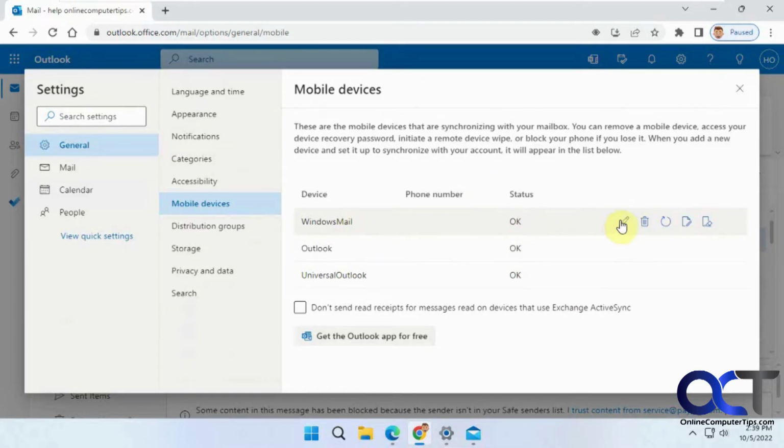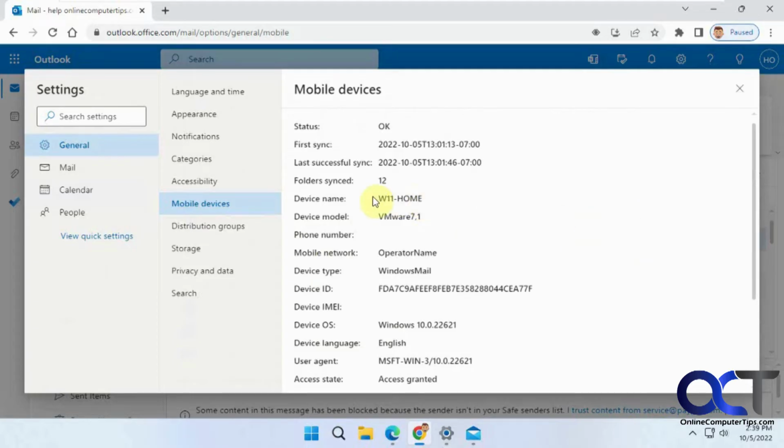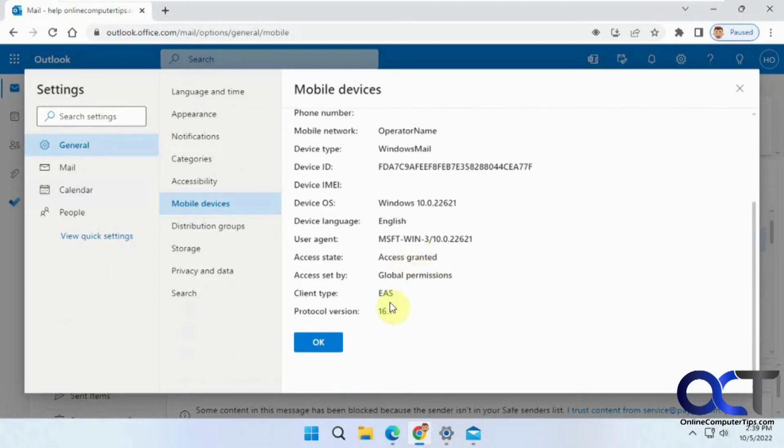So this is Windows Mail. If you click on that, the name of the computer was Win 11 Home. First sync today, last sync today. So this was just logged in today, the 5th, which is today. And Windows Mail right there. Access granted. And so on.